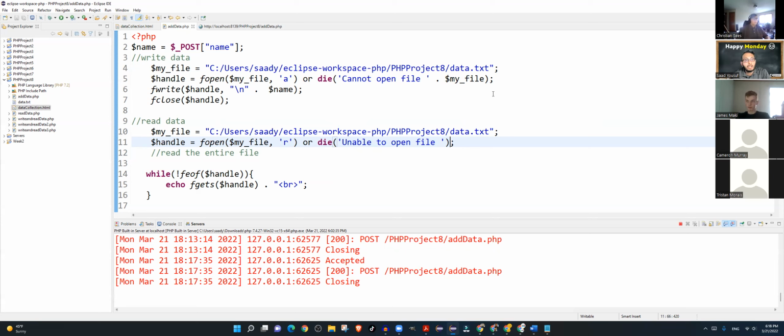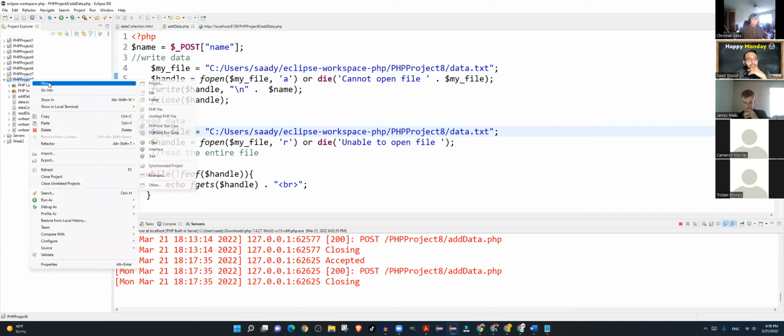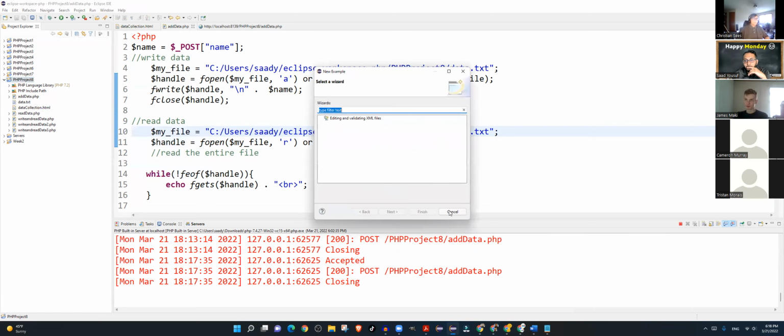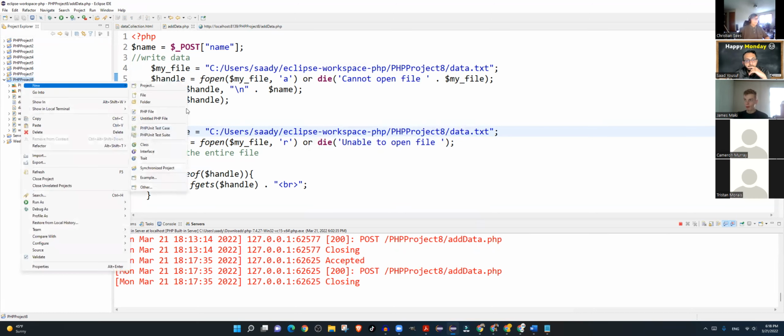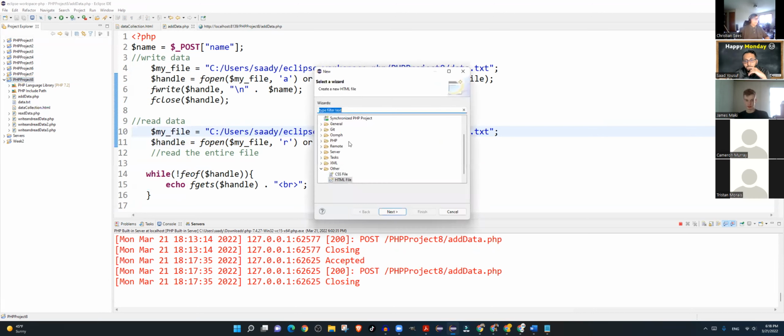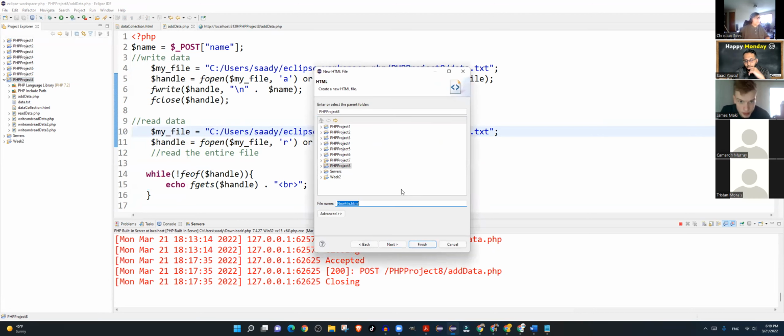Okay. Now let's see if we can upload a file using PHP, an entire file, and it'll be an image file that we want to upload. So for that purpose, let's first create an HTML form. I'll call this one file upload.html.